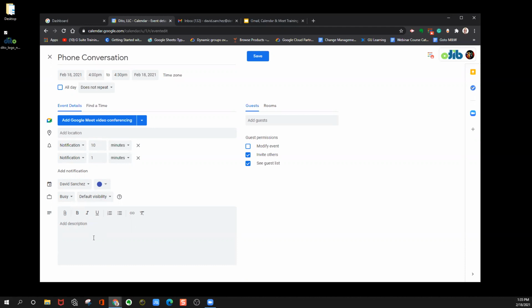Below that, you have this area where you can type a description about that particular meeting. You can put paragraphs of information down here. You have all that same formatting that we saw in Gmail, right? Add a link, bulleted list, numbered list. If you needed to attach a file, you could do that right here with this little paperclip, okay?